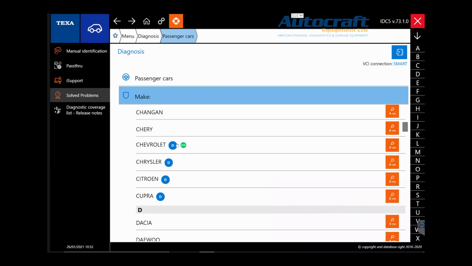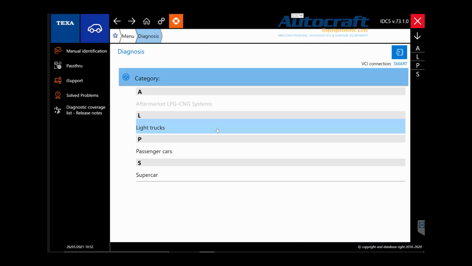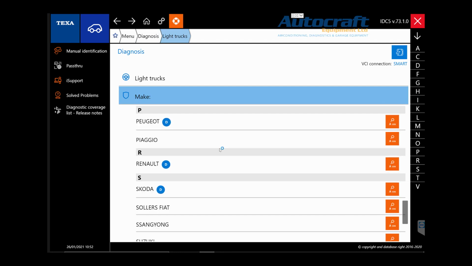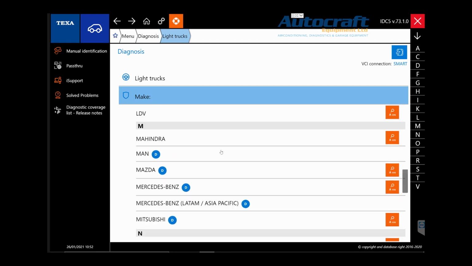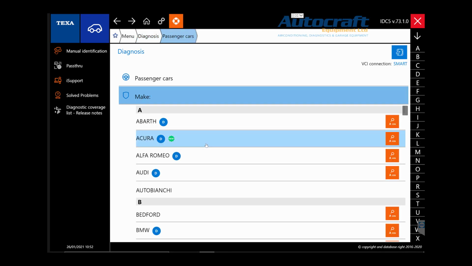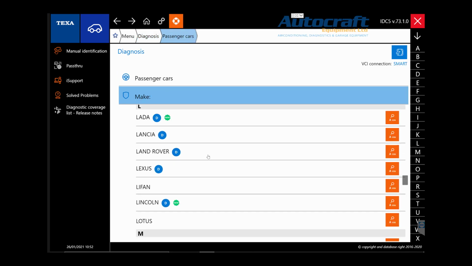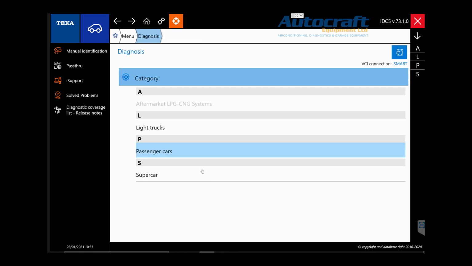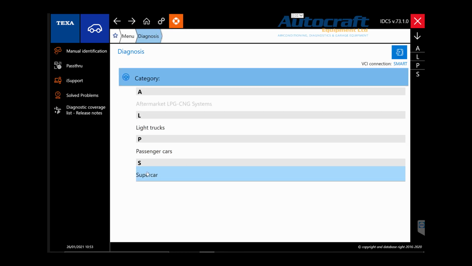Right, car software, let's get in there. What do we get to start with? On a standard system, you will just get light commercial vehicles, so all your light commercial vans and stuff in there, and passenger cars, which has a good load of manufacturers that you can select. Supercar isn't usually there at first. This is an add-on that you would pay extra for.